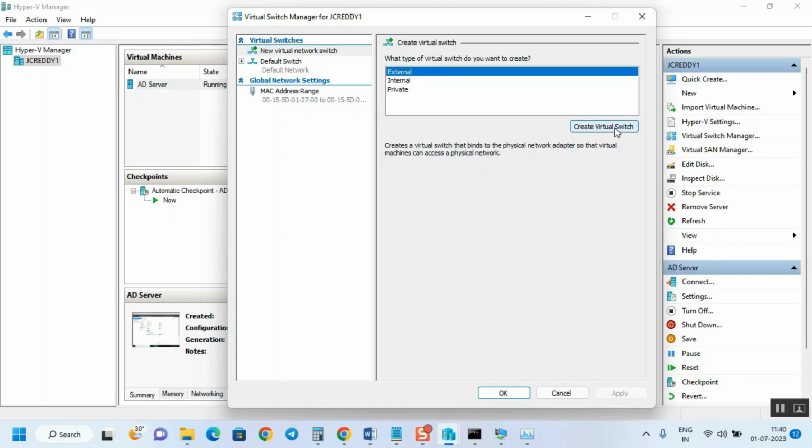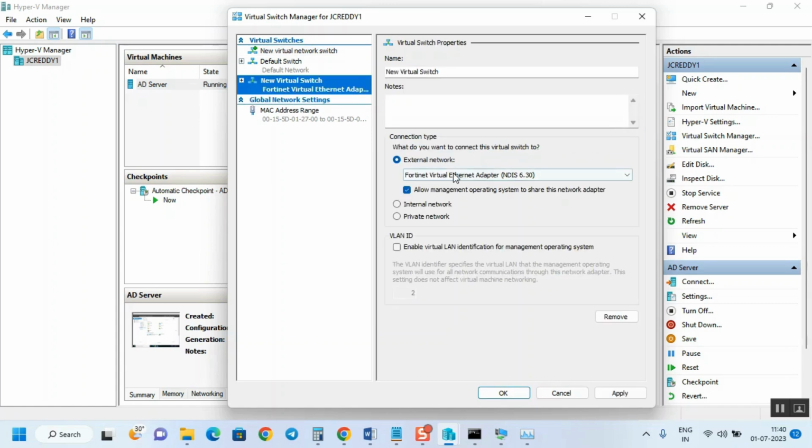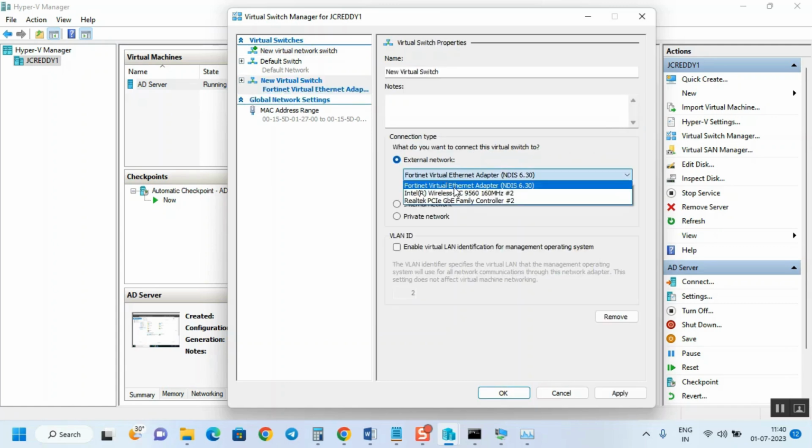So let me create an external virtual switch. Just click on external virtual switch. By default it will pick the NICs. Okay, so here I would like to use my Wi-Fi card, or you can use your Ethernet port as you wish. But I am connected to Wi-Fi.